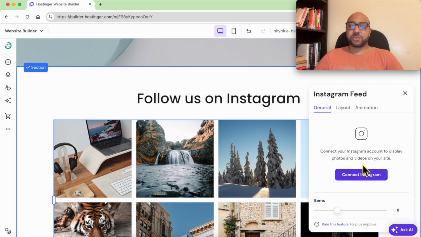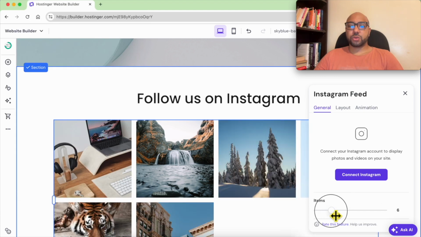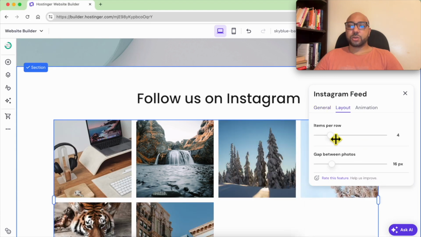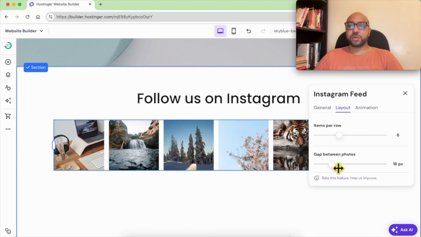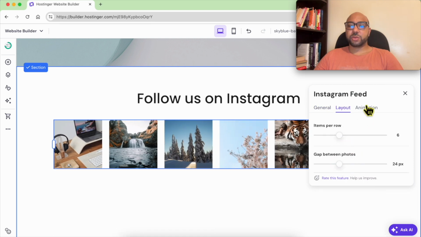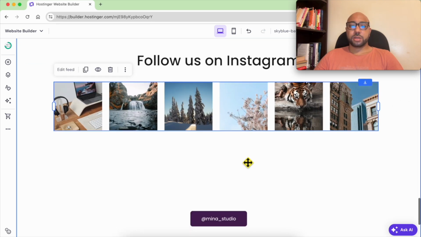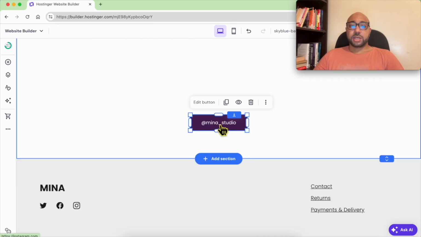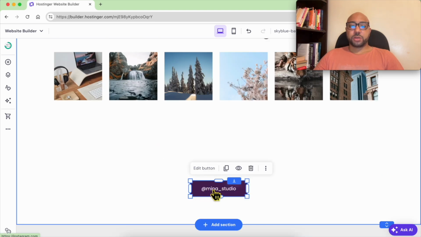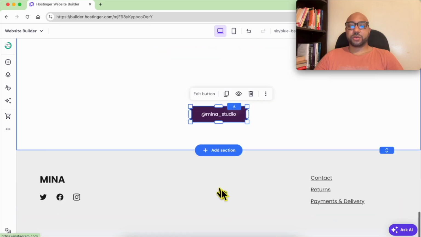Edit your feed. First, you need to connect your Instagram to start feeding your latest photos. You can edit how many items you want to show, also the layout, how many items per row, and the gap between photos. This is a good button with your Instagram ID to directly open your Instagram profile and follow you.